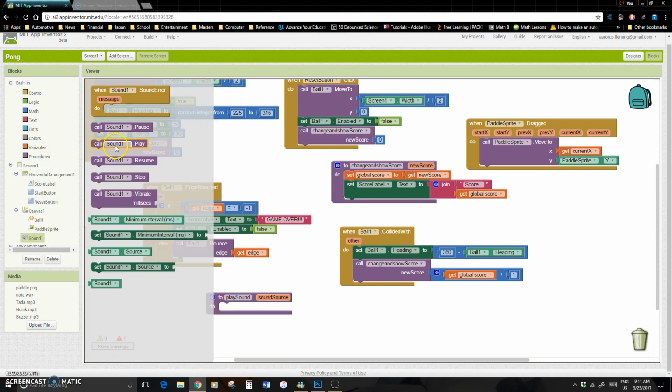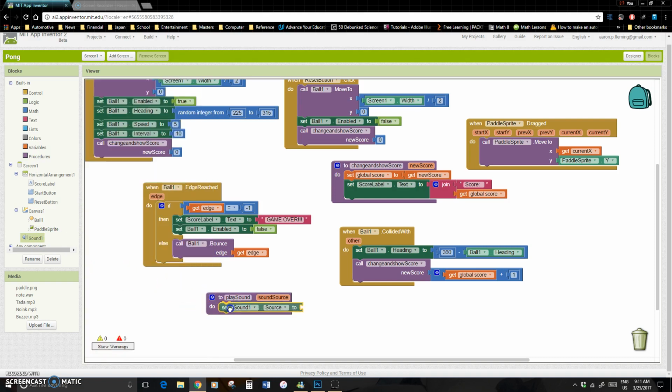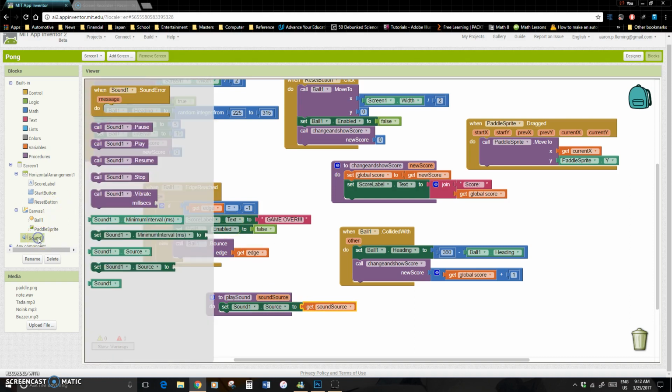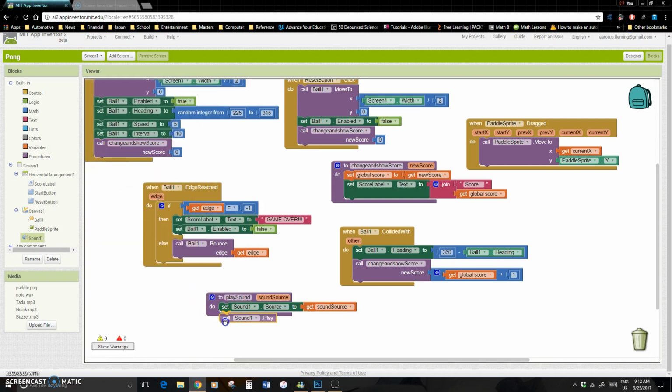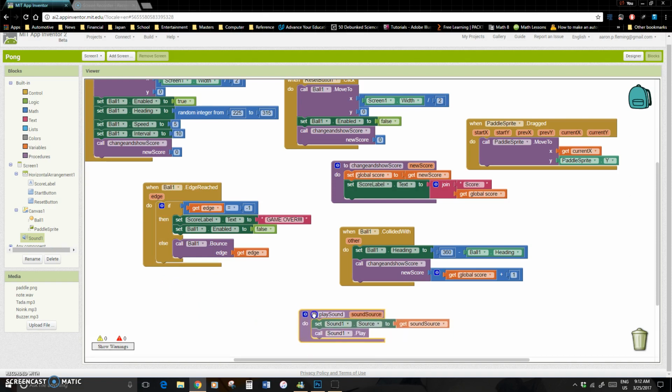So we are going to set our sound source first, set sound source, and it's going to be whatever the source that the function tells us here. And then the other thing we have to do is get it to play that sound. So call the sound to play. And so that is our procedure there. Now we're going to call that procedure here.